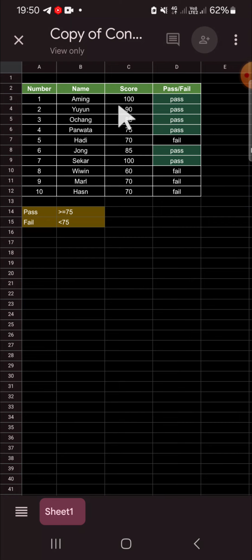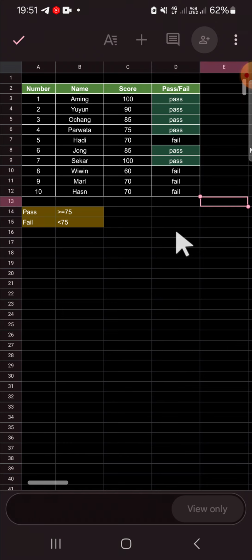Here I have my view only file or view only document in my Google Sheets application. I got this file from my friend, and since this document is in view only mode, I can't edit this document. But don't worry guys, because I want to show you how we can edit the view only document.